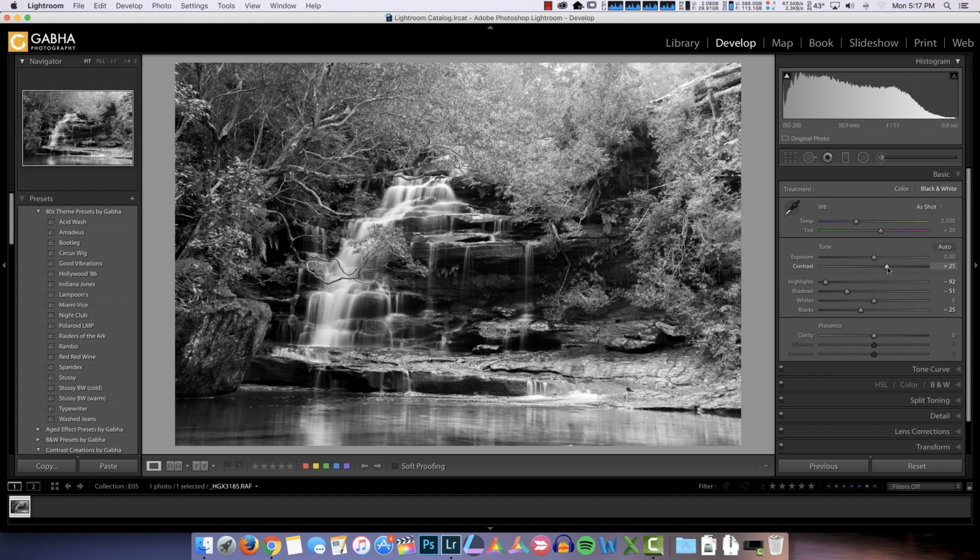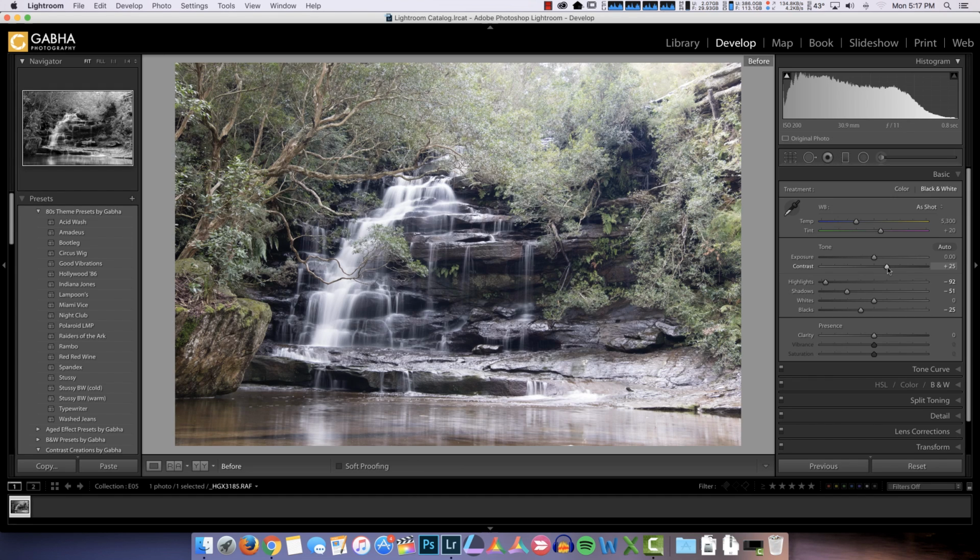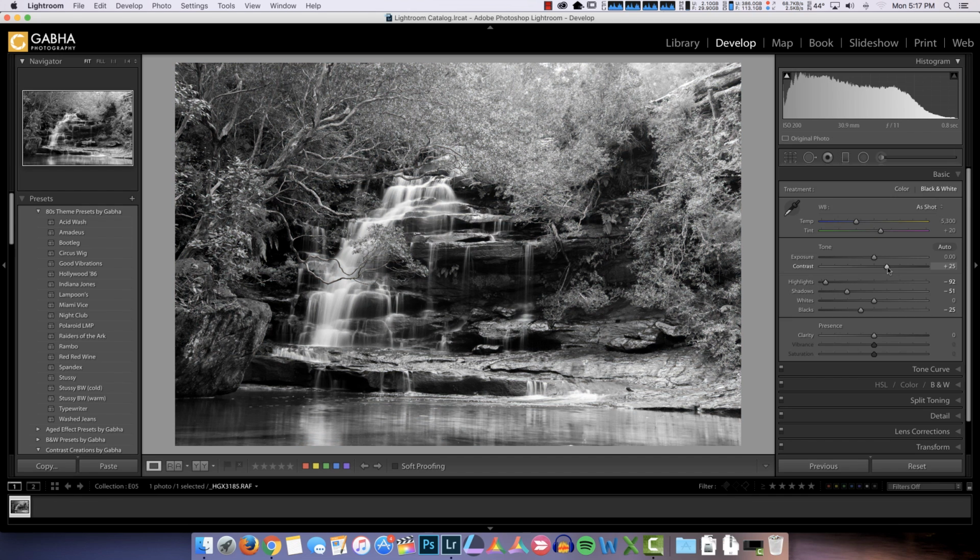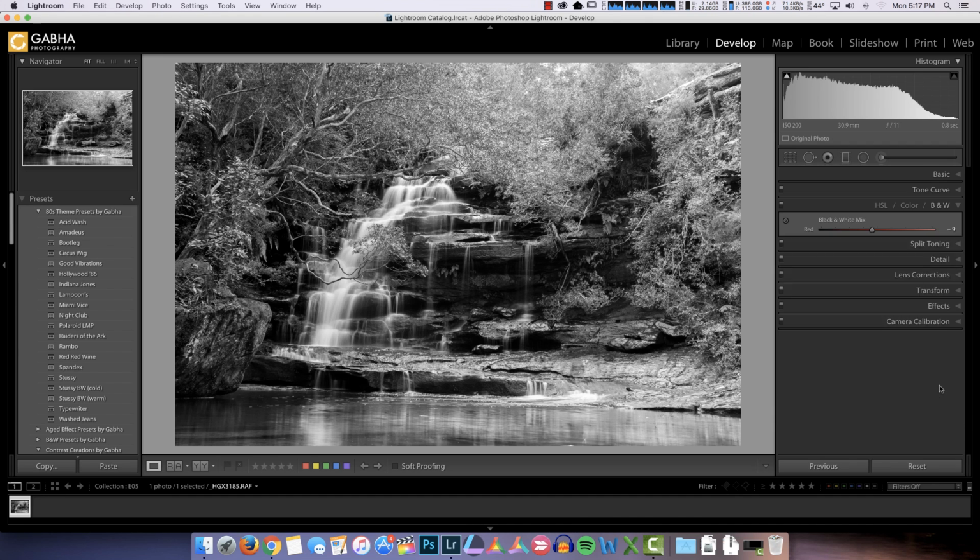So let's have a quick look at before and after. This is before, this is after. Now we could stop there and say, hey, this is good enough, we're happy with the result, or we could fine-tune it a bit more. With black and white images, I love to use the HSL panel. Here we have this black and white option. So if I go into this, now it's showing me all the individual colors that are there in the image and how they've been adjusted to convert this to black and white.